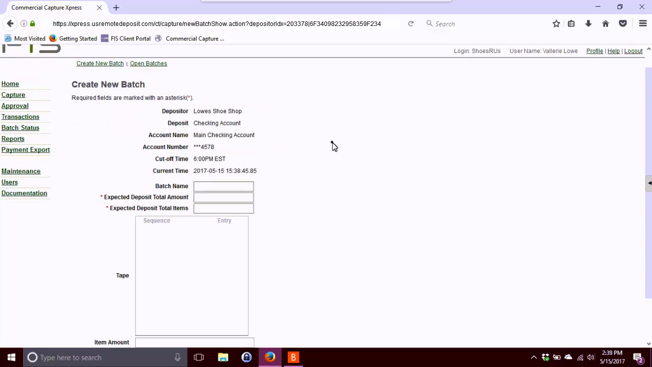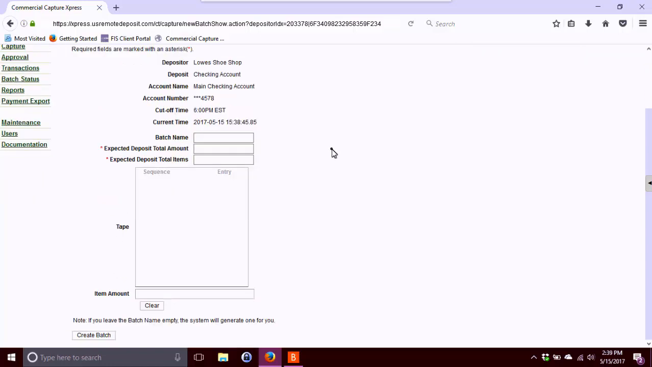Now you'll notice on this next page that there are a couple of required fields. There are a couple of ways that we can go about filling this out. We can either manually enter in the expected deposit total amount and the expected deposit total items, or we can use the tape feature. So I'm going to go ahead and scroll down and use the tape feature.